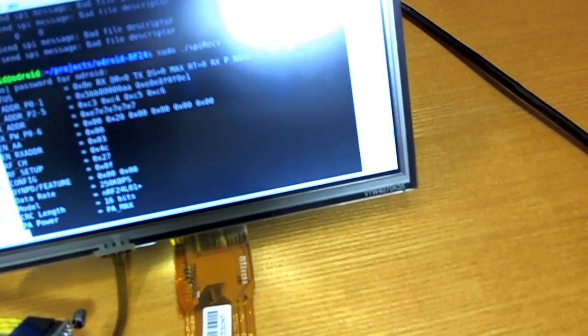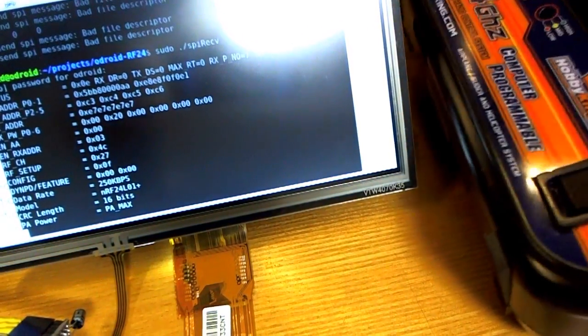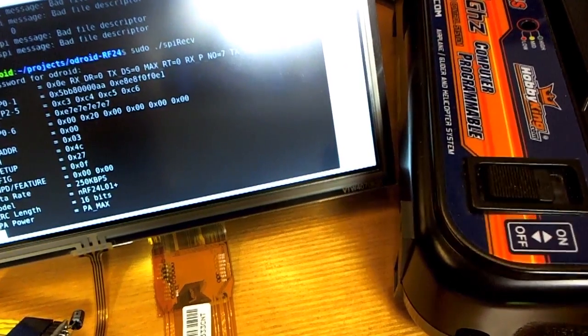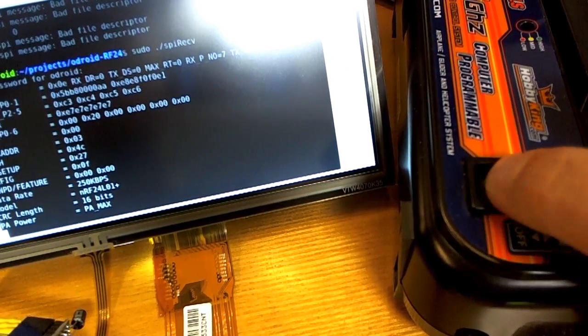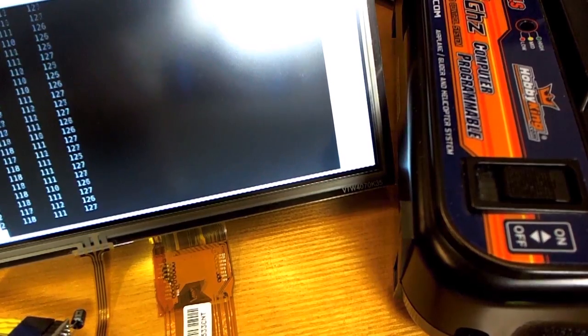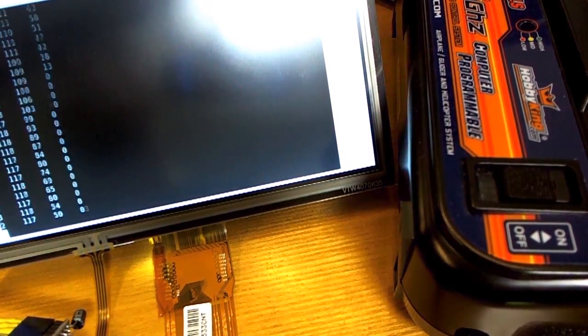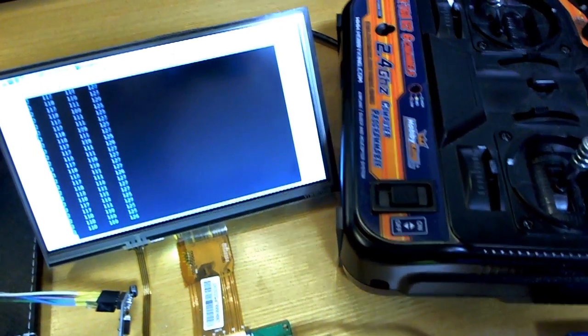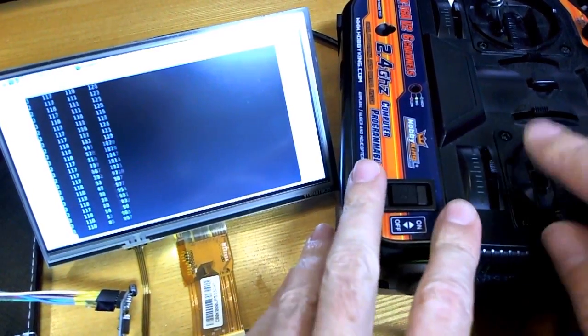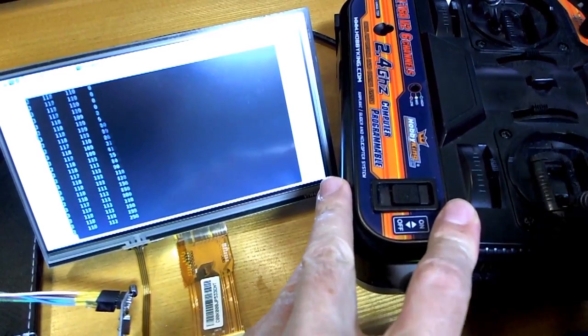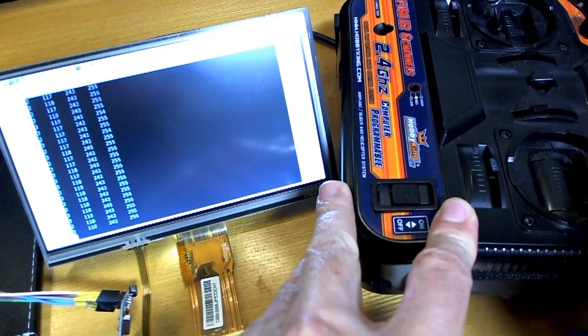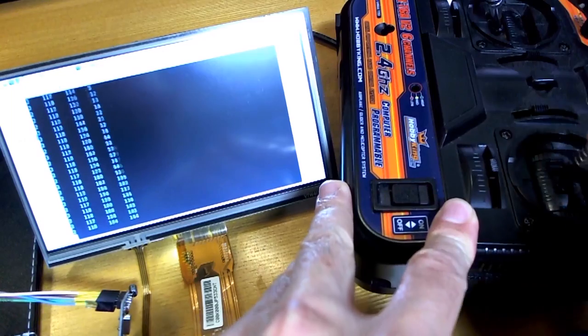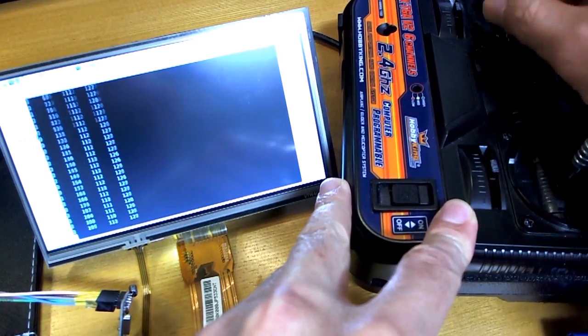I'll see if I can give you a view of this, and we'll see when I switch this on that we get some numbers showing up, and I can move the sticks. Yeah, I knew this was going to be tricky. Okay. So there we go. It seems to be working just fine.